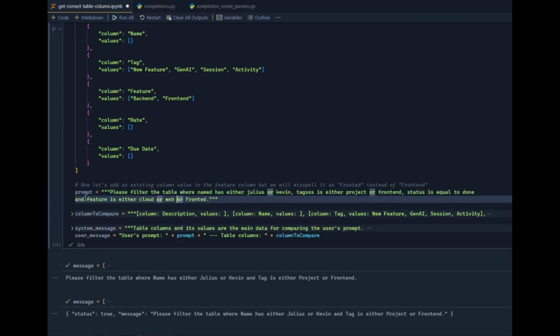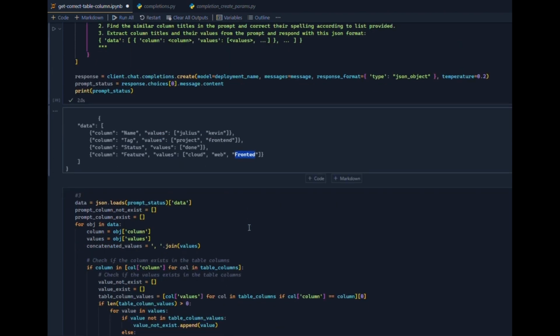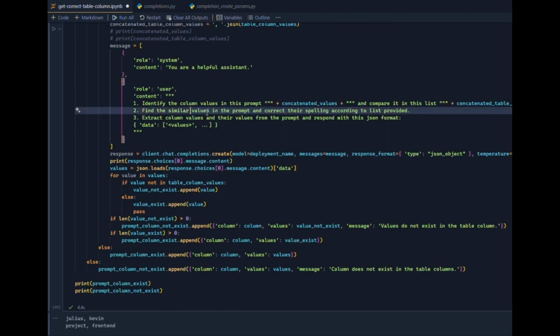Let's add an existing column value in the feature column, but we will misspell it as FRONTED instead of FRONTEND. So the next step is to allow AI chat completion to detect similarities like minor incorrect spelling and spaces, which is difficult to achieve in traditional coding. So now, we will add a chat completion to check if the prompt's values from each column exist in our table, so that even if they are misspelled or have incorrect spaces, they can still be compared by AI.